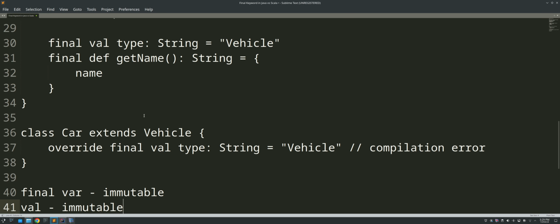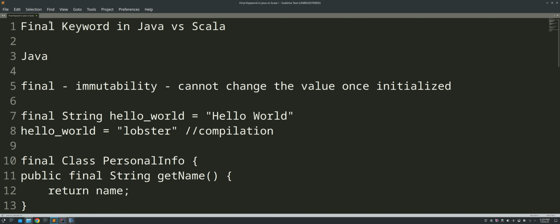So there you go. That's the difference between the final keywords in Java and Scala.